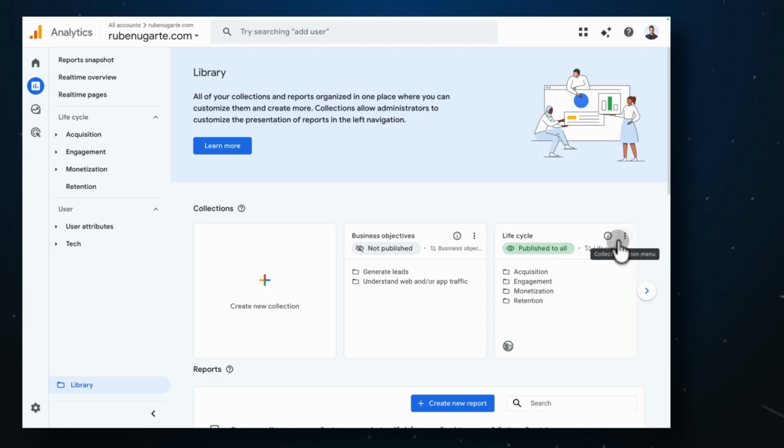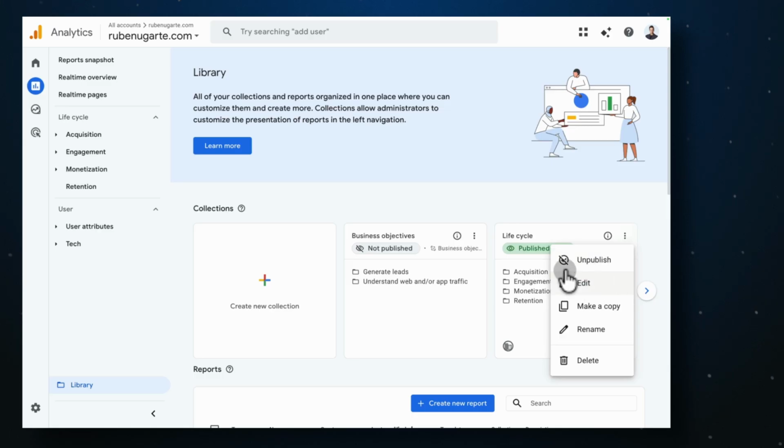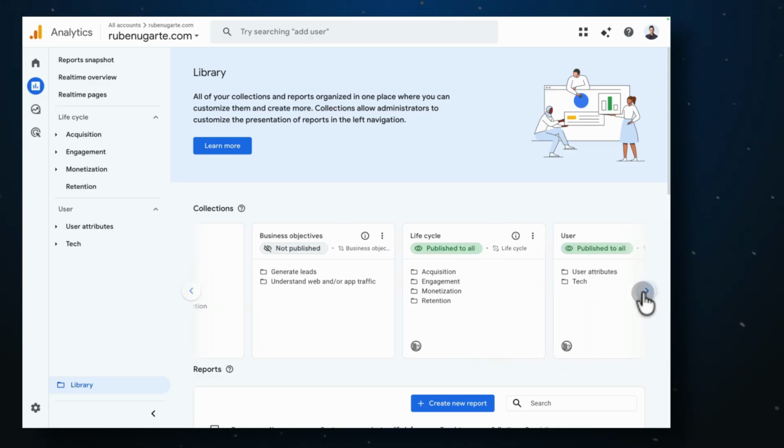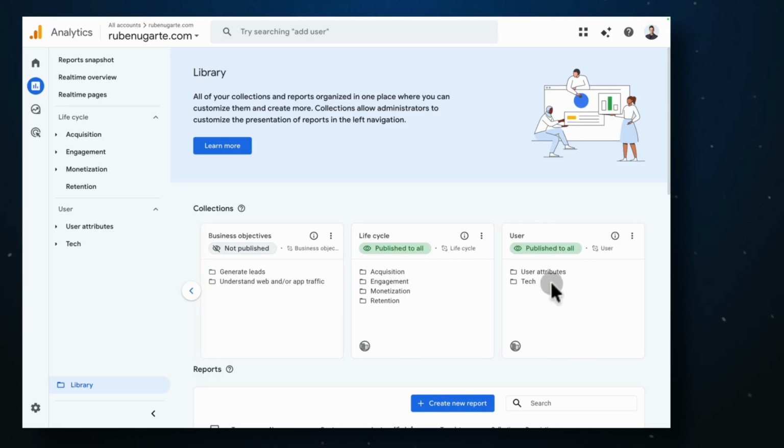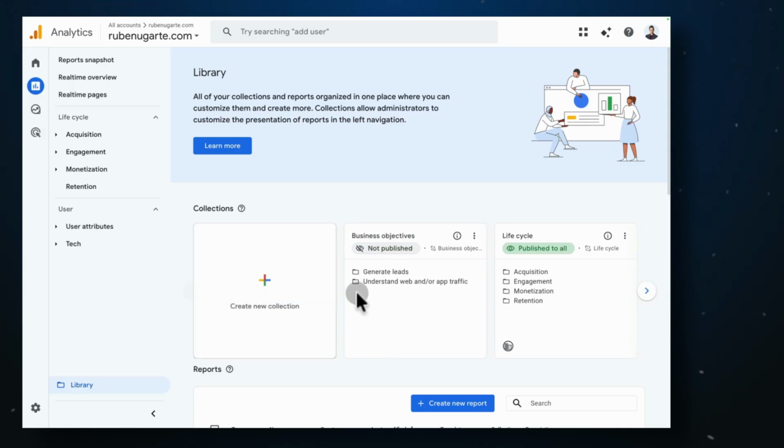And you can actually take any collection here, and then you can unpublish it or publish it. You can see right now here is publish. And there is one more collection, the user one, which is also handy, which contains user attributes and tech. The one that I find confusing is really the business objectives. Depending on what you chose when you created your account or property, you're going to see different objectives here. And then again, you can publish it or unpublish it.